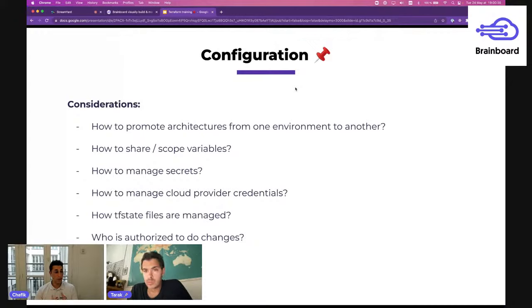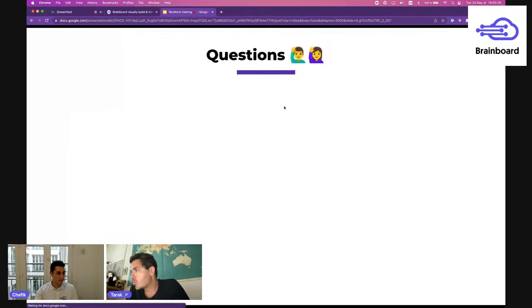This is, for example, what we do at Brainboard. We inject the credentials as environment variables because we do not store anything, and we want them to be used only at execution time and not saved. So you have different mechanisms. So let's go now and see the resources.